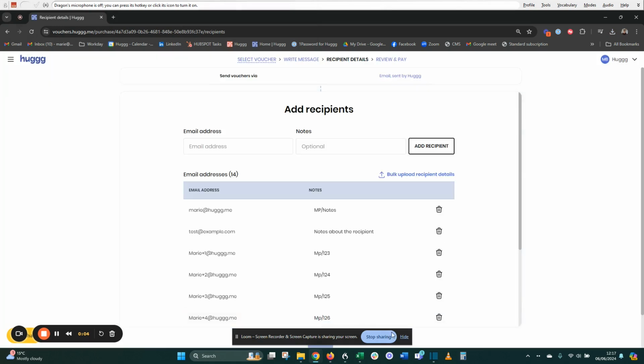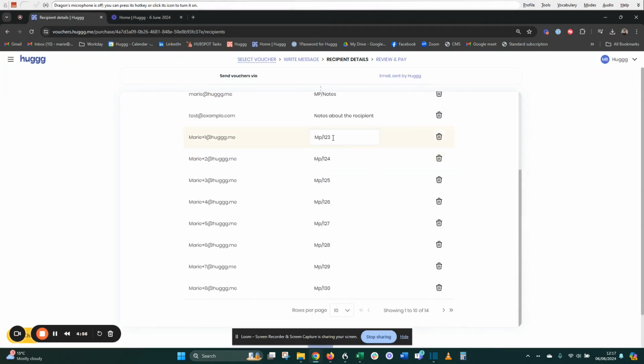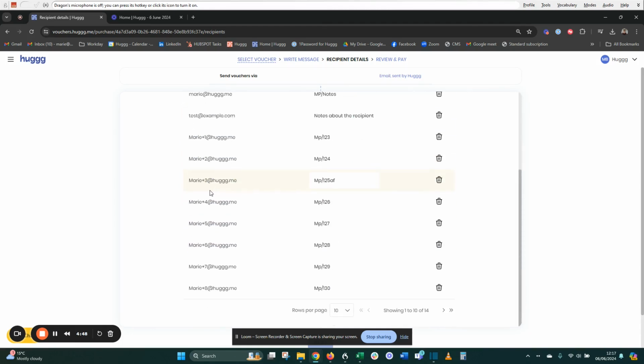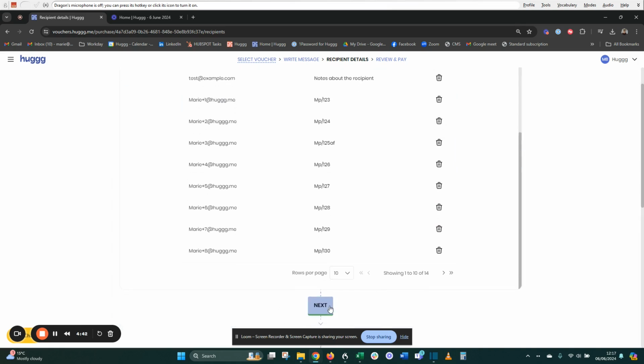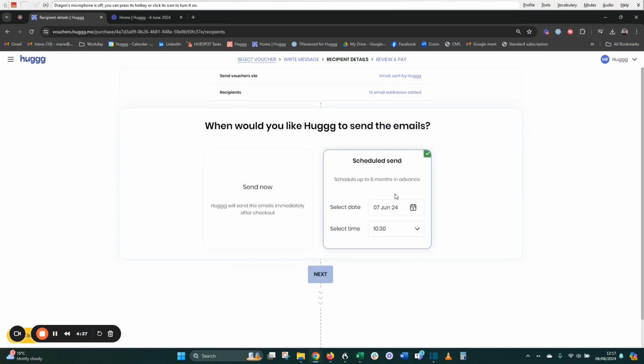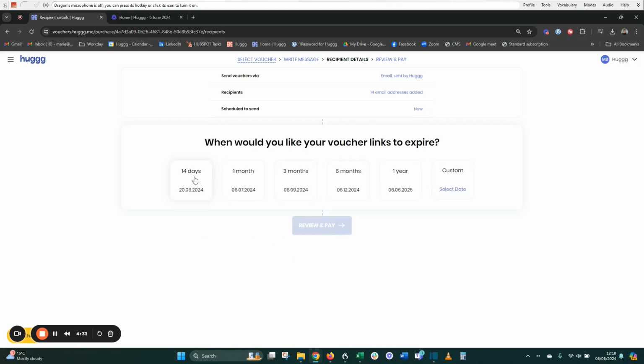Okay, and then we close. You can now see that they've all dropped down here, and the notes against each one of them are there. You can change them, save them, and then go to the next page. Okay, we could send now. We could schedule a send, but I'm going to send these all now and pick an expiry date.